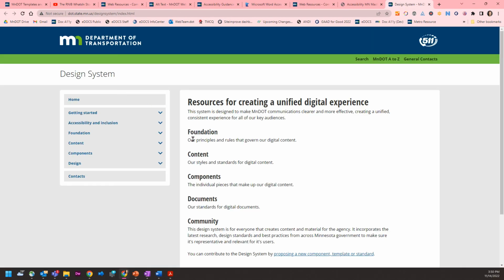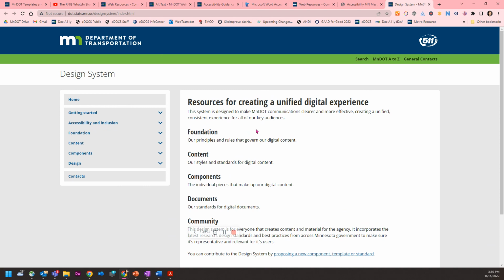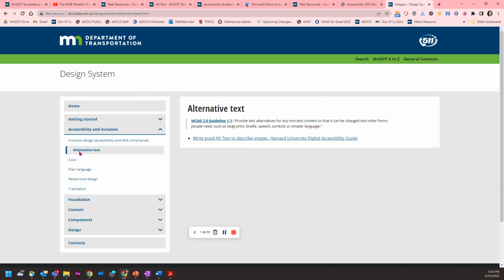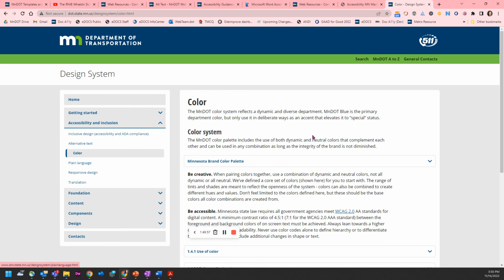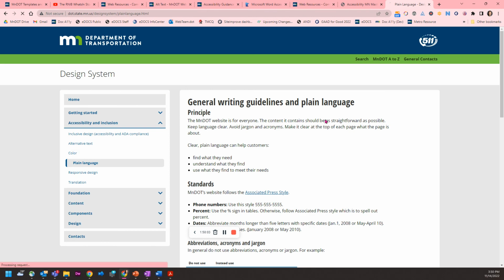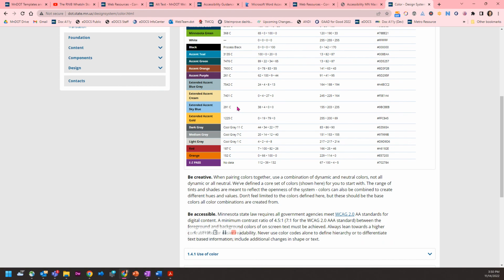Oh, design system. So Adam and I put together this design system page. This is not on iHub. This is on the public site. The reason why we put it on the public site is we want everybody, including contractors, to be able to access this. And you see there's some accessibility information here as well, talking about color. Here's some of the color palette.